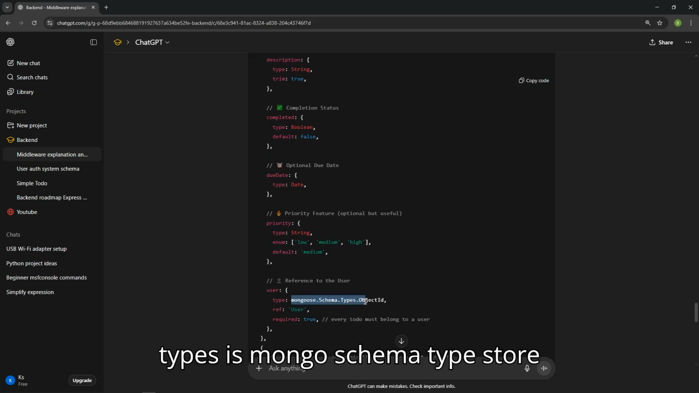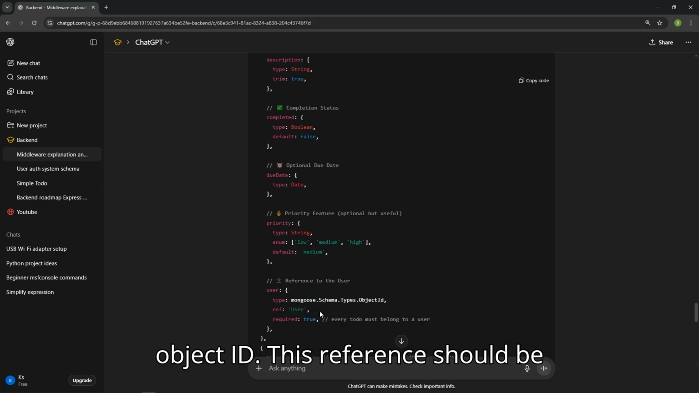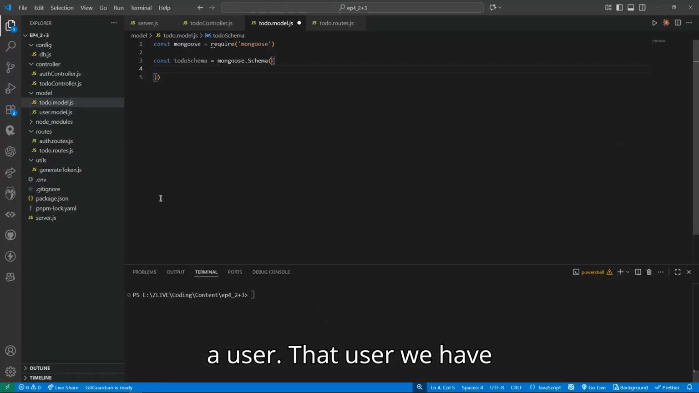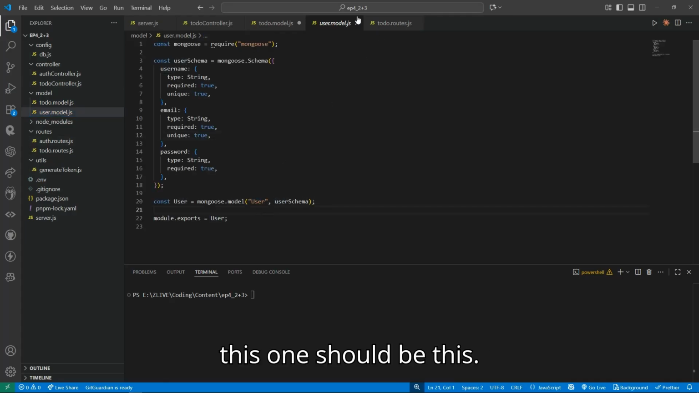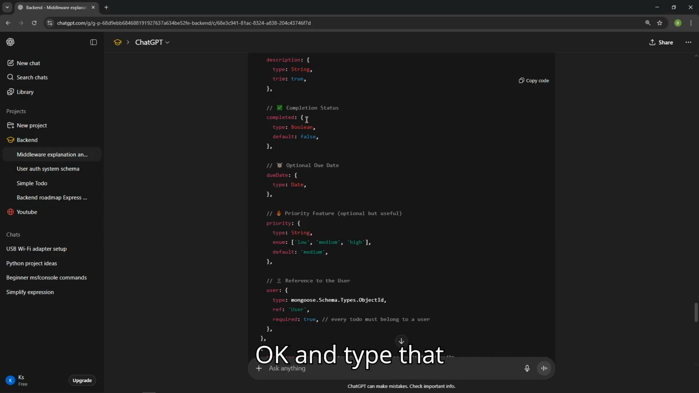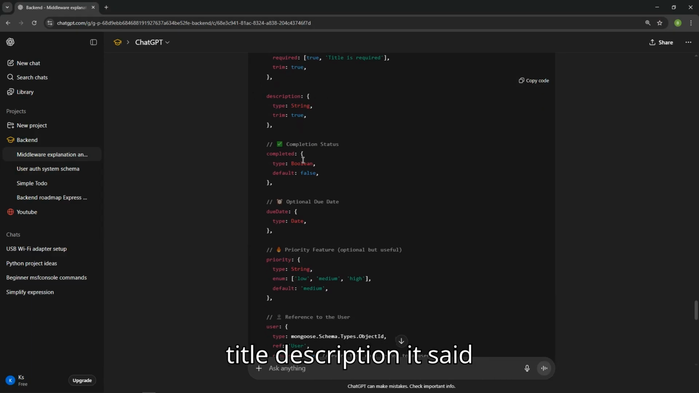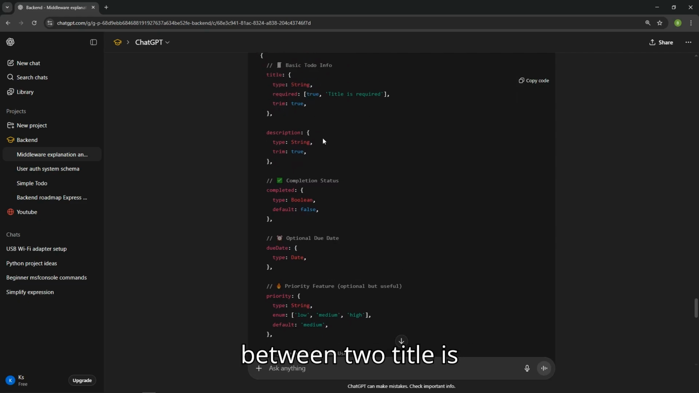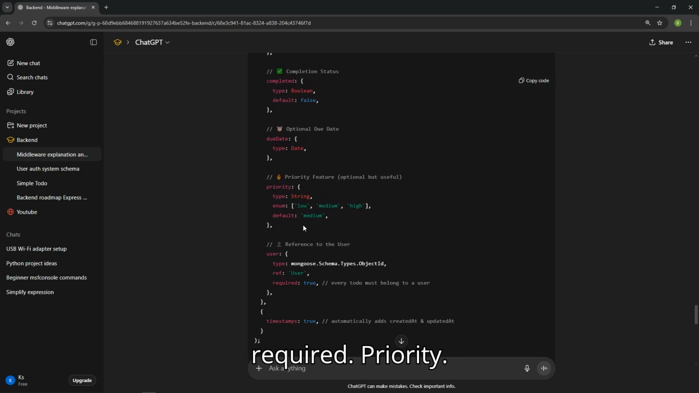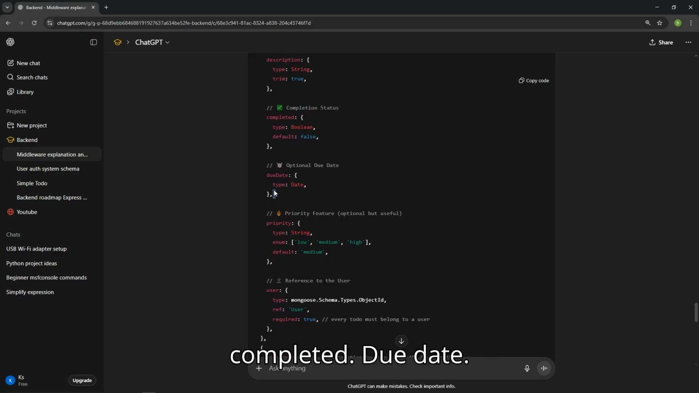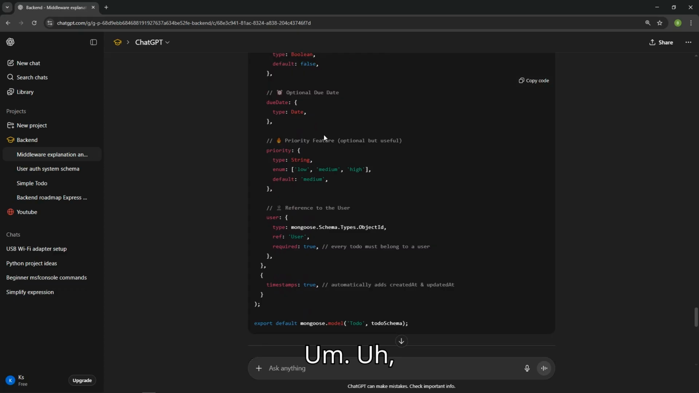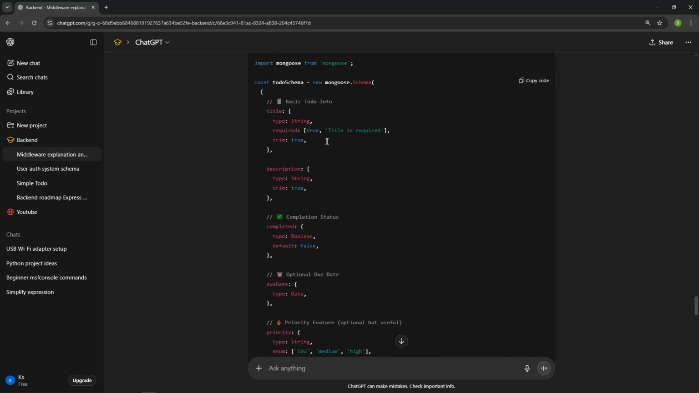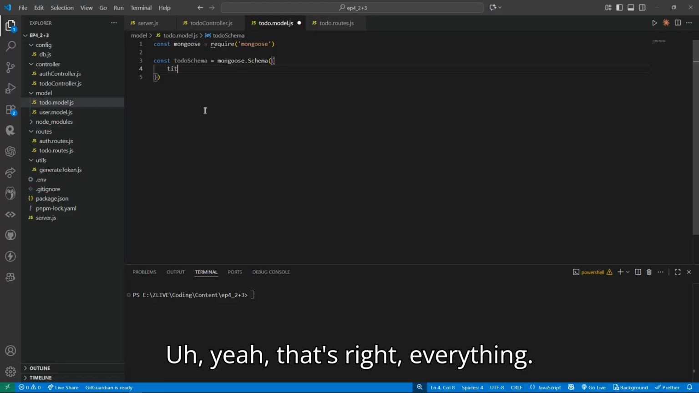So type is mongoose.Schema.Types.ObjectId. Its ref should be User. That user model we have already created over here, this one. Its reference should be this. Okay, and title and description should be trim, required true. Title is required. Boolean, priority. Let's not use the priority one. We are only going to use completed and due date. It's okay, let's add everything. Yeah, let's add everything. No problem.